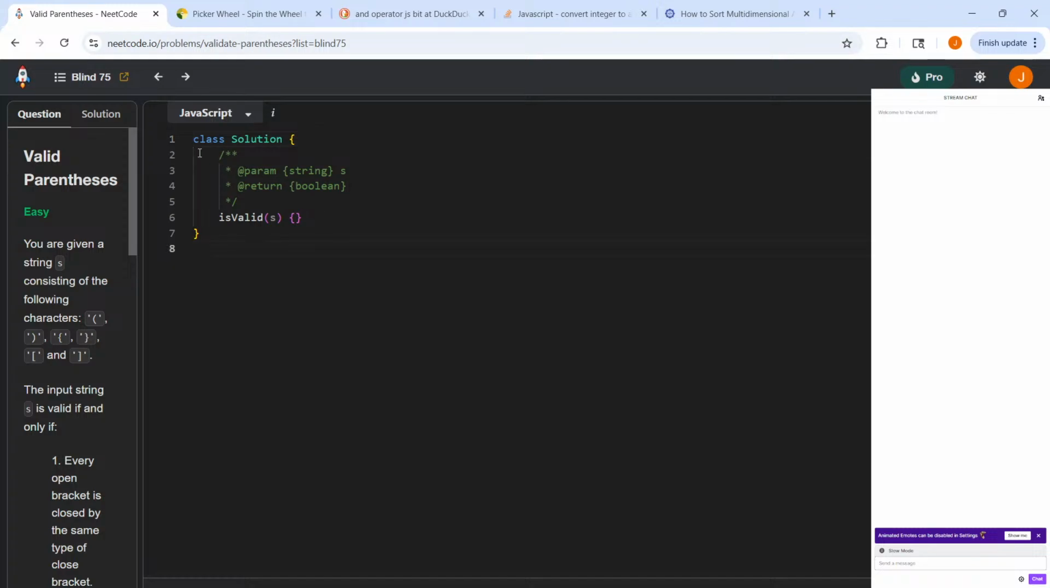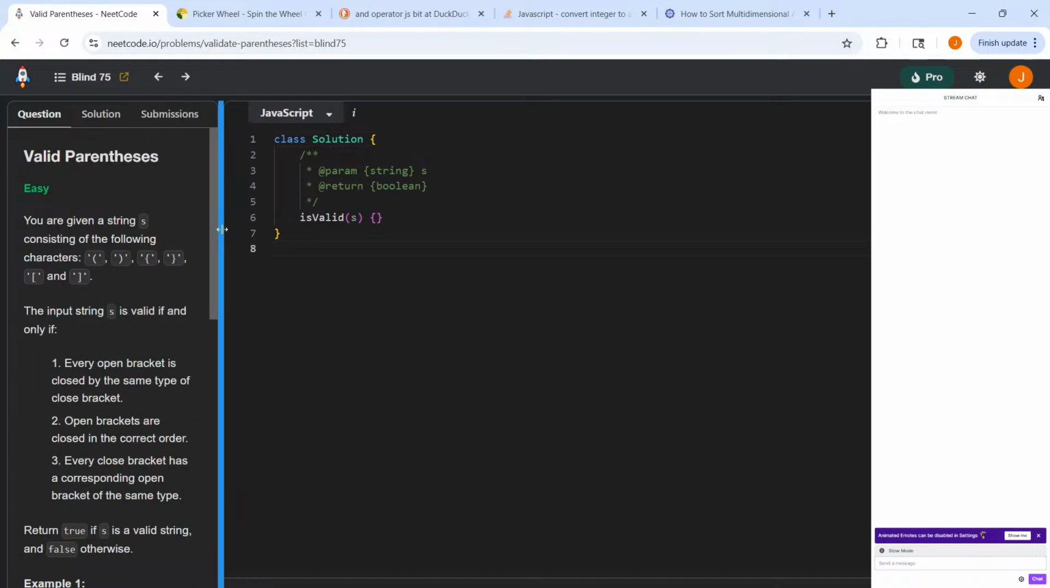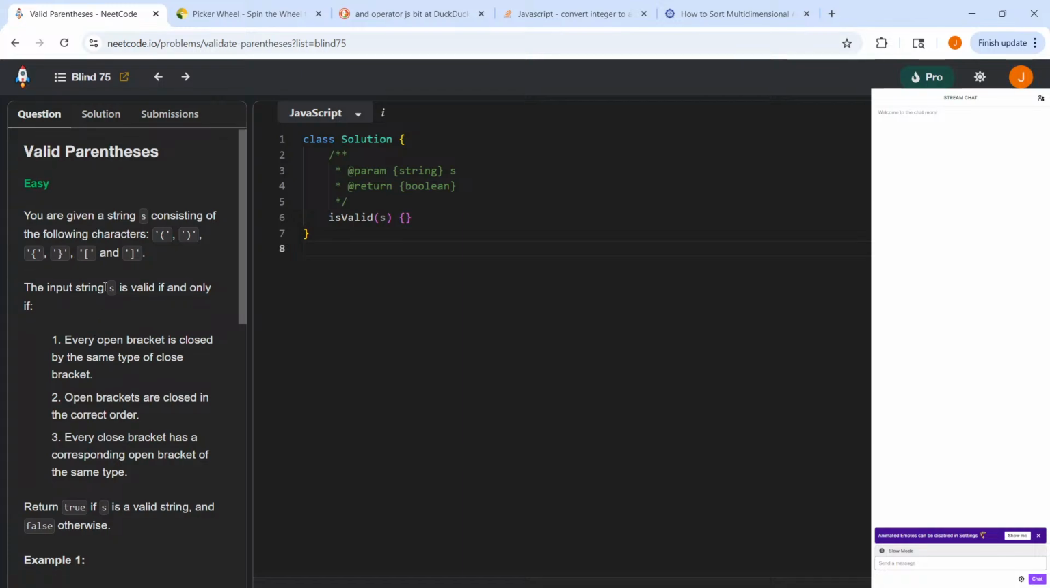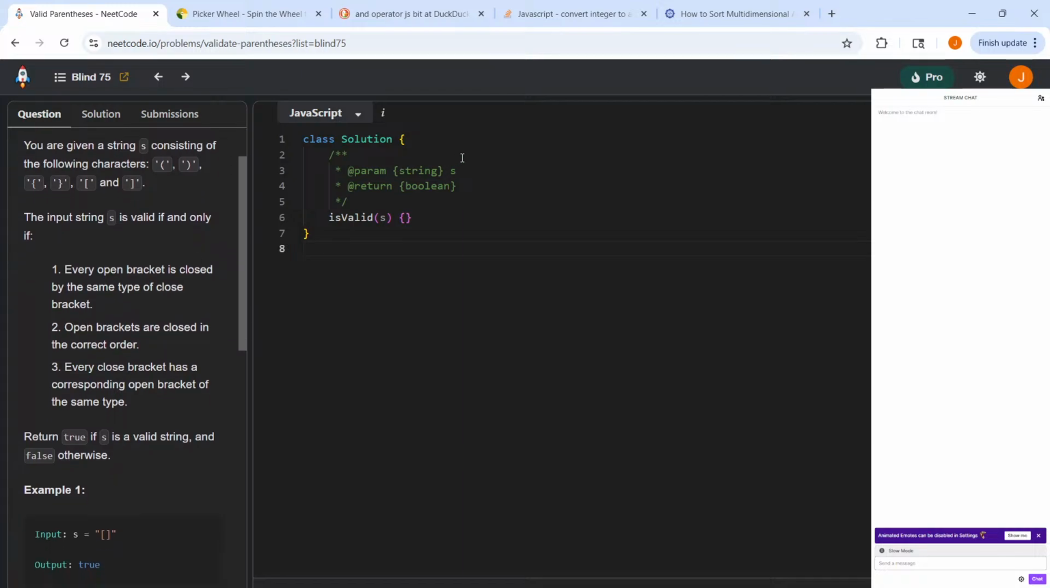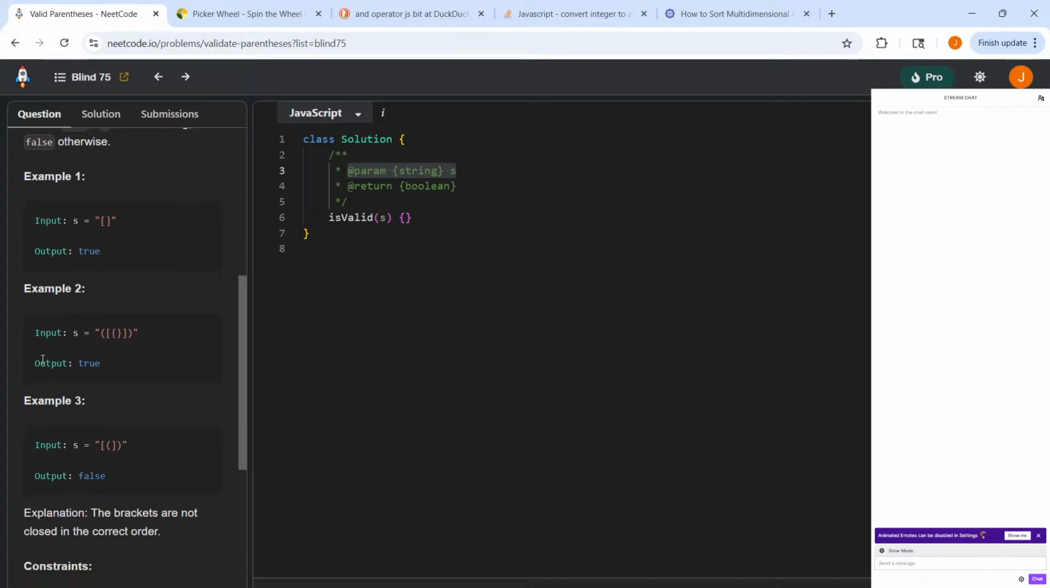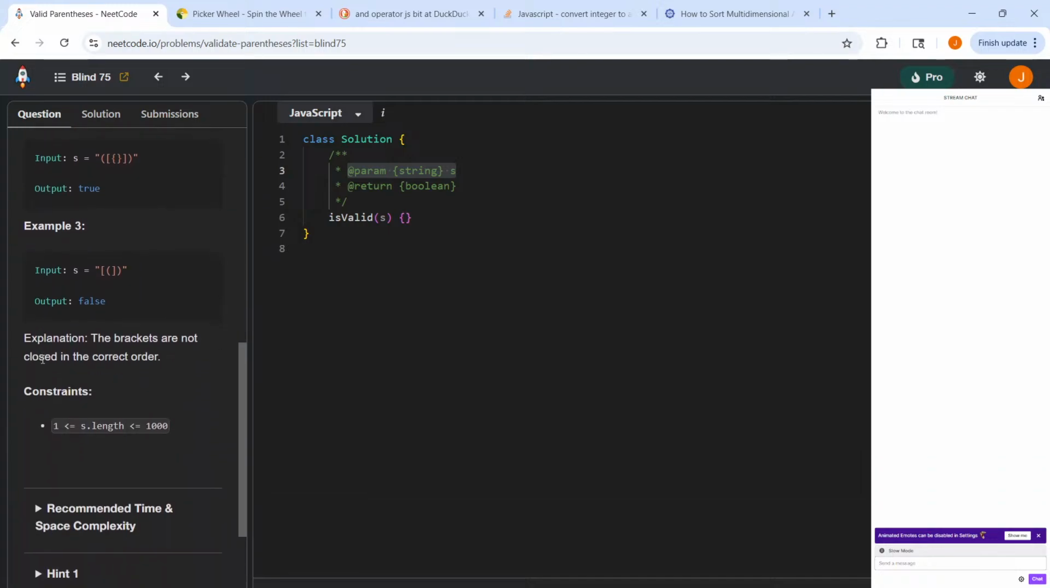Okay, so what do we got here? You're given a string consisting of parentheses, open and closed, in 3 types. The input string s is valid if and only if every open bracket is closed by the same type of closed bracket, open brackets are closed in the correct order, and every closed bracket has a corresponding open bracket of the same type. Return true if the string given is a valid string and false otherwise, so we're returning that boolean.